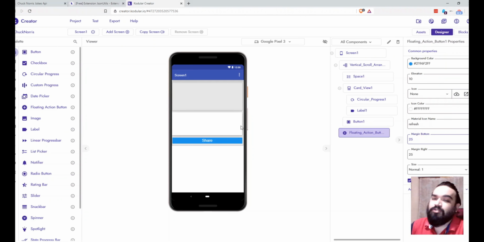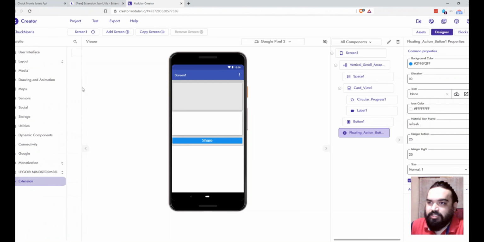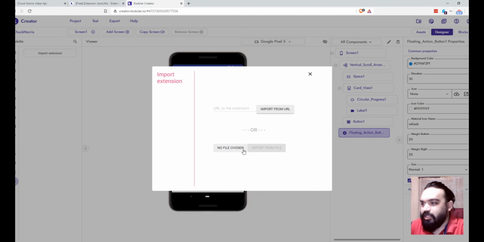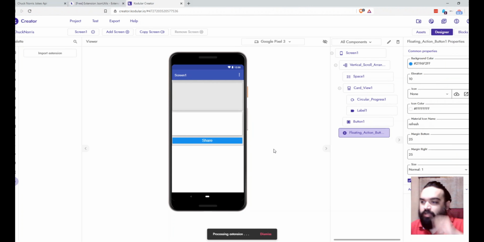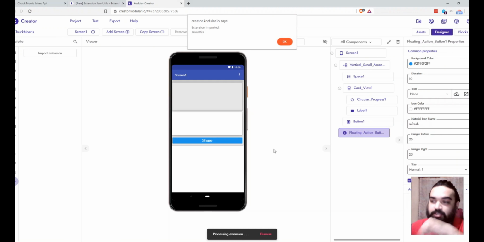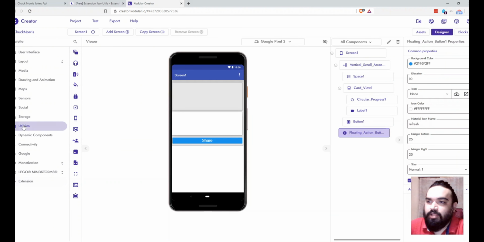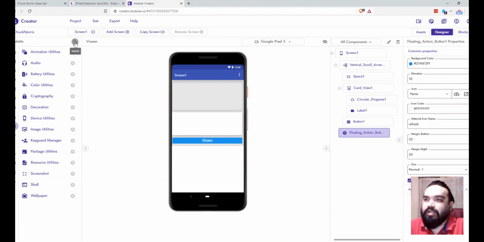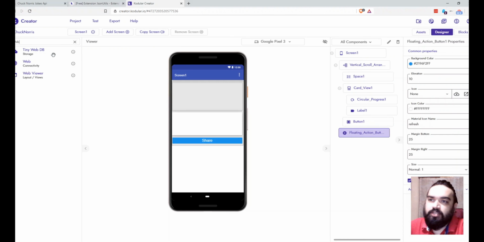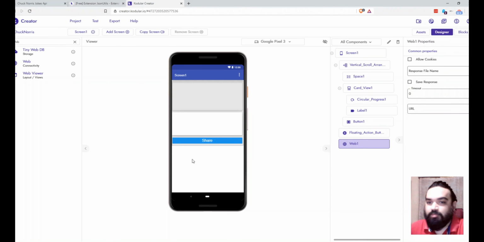Now the other two components, as I mentioned, one is JSON utilities. For that you need to go to extension and import extension. In this you have to import the file that you downloaded. The download link for the file is in the description below, and yeah, once you import this, the other thing that we also have to add here is, let me quickly search for web component, which is used for calling an API and fetching the data from the API.